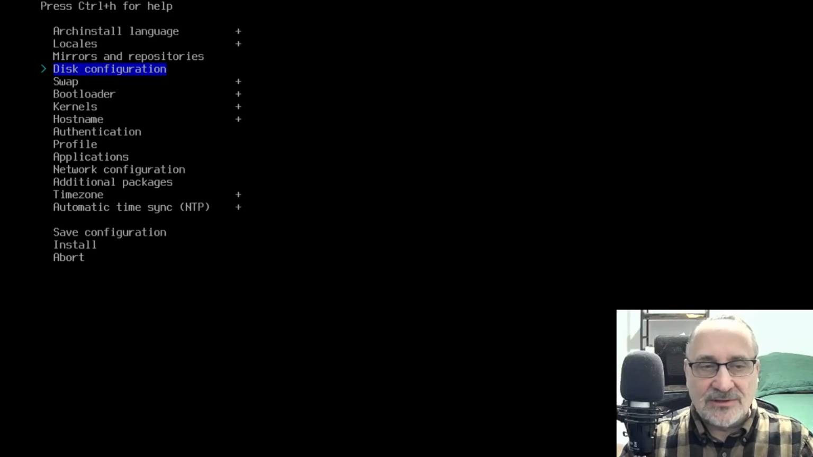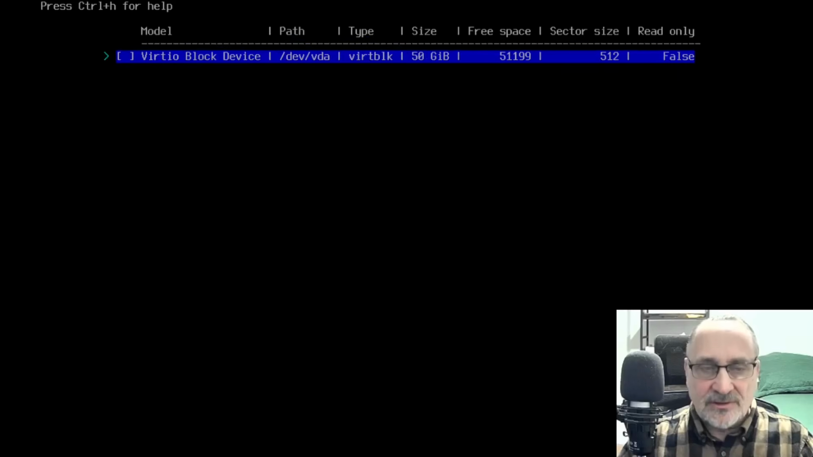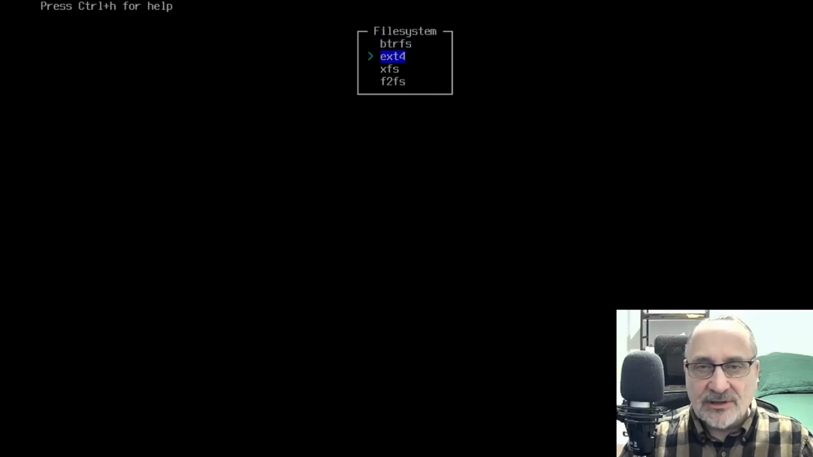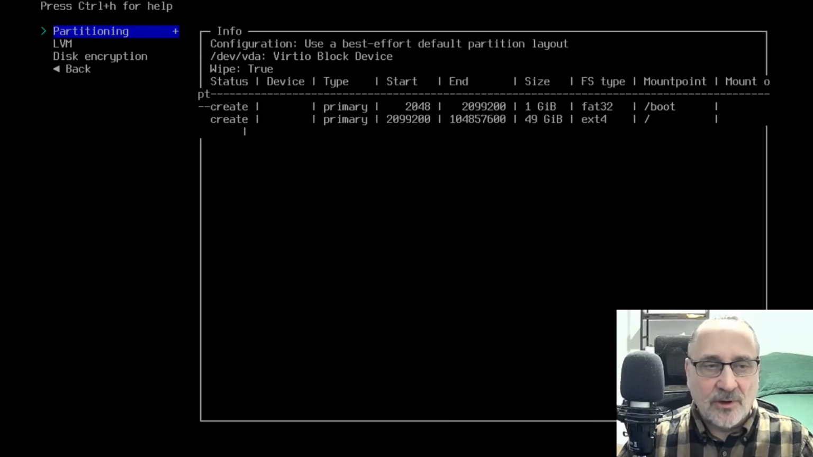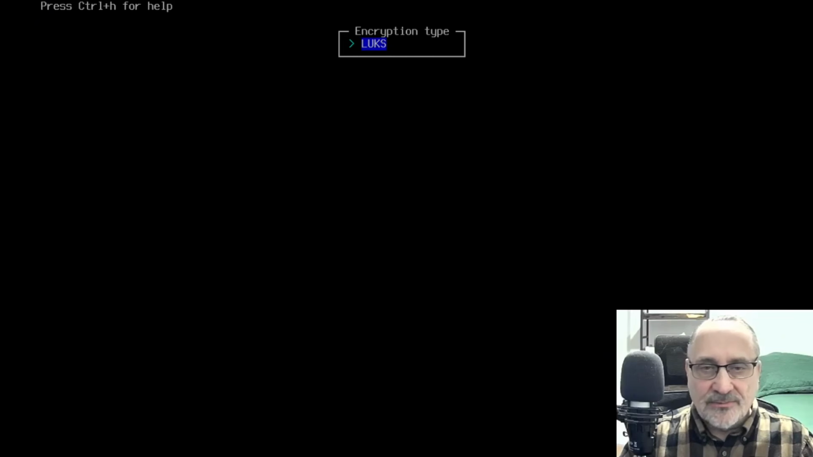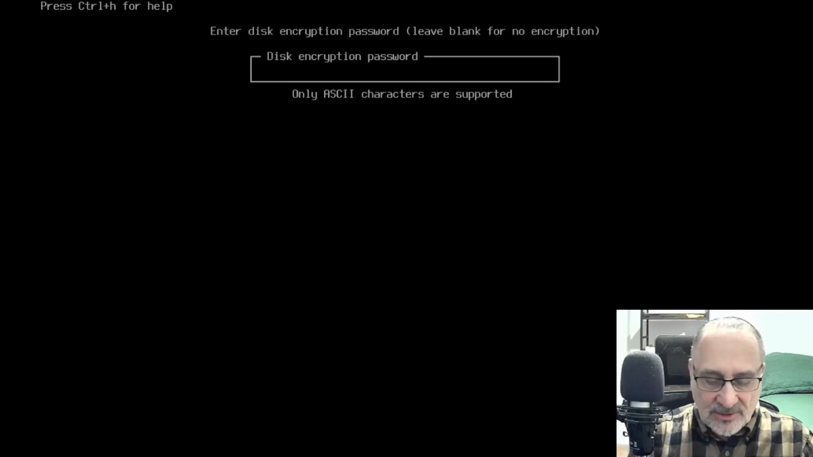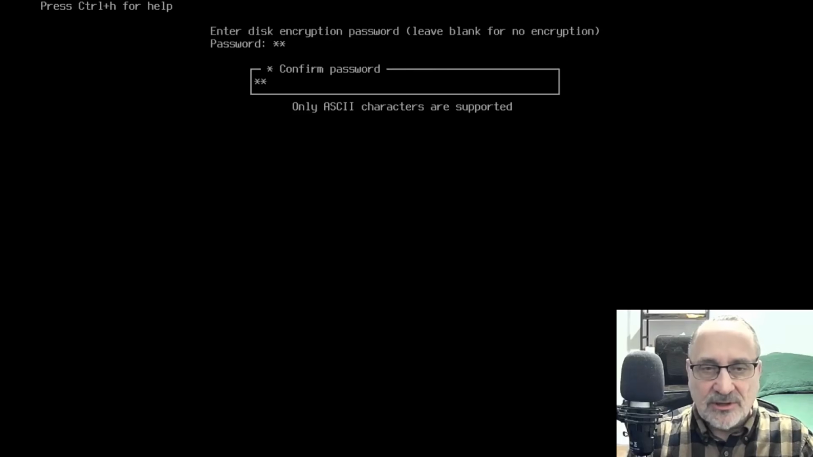And now I'm going to go into disk configuration, partitioning. I'm going to use best effort. I'm going to use my space bar to put an X there. And I'm going to use my arrow to go down to ext4 because I always go with ext4. I'm going to use my arrow to go down to disk encryption. And I'm going to hit enter. I'm going to hit enter for LUKS. And I'm going to go down to encryption password. I'm going to put my encryption password in. I'm going to put it in again.